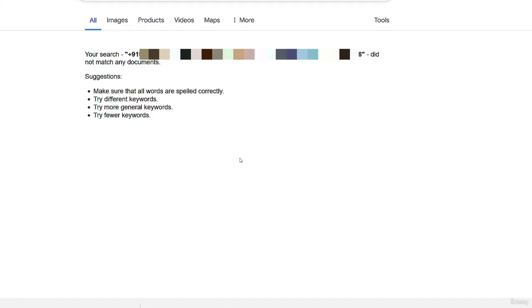And as you can see, we weren't able to get any search result. And this is something that you are going to run into. This is very normal, but don't worry, because we are going to learn more methods to find information about this phone number. This only means that this phone number is not indexed by Google.